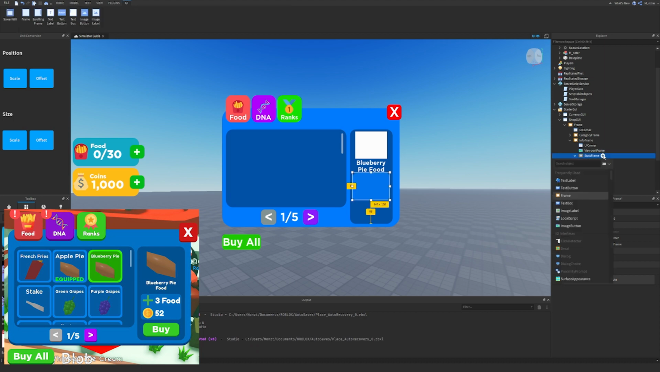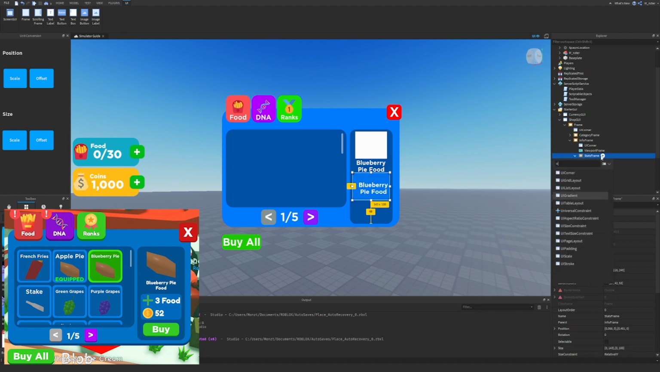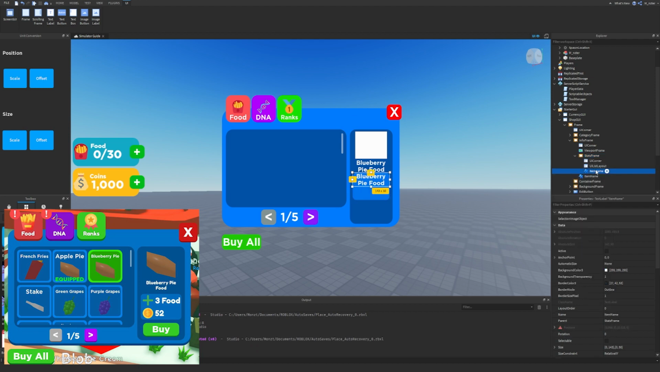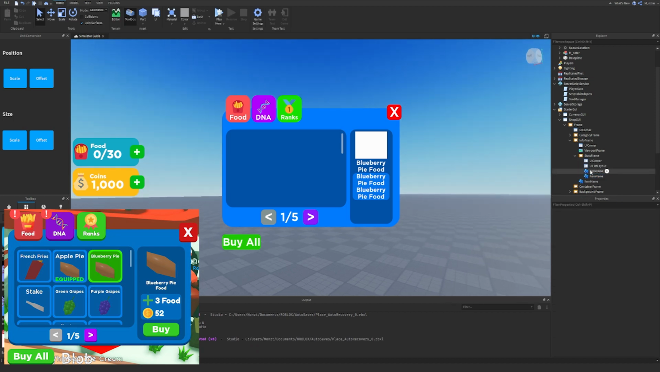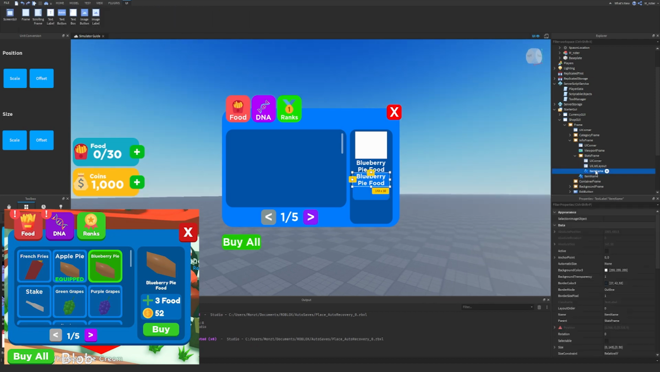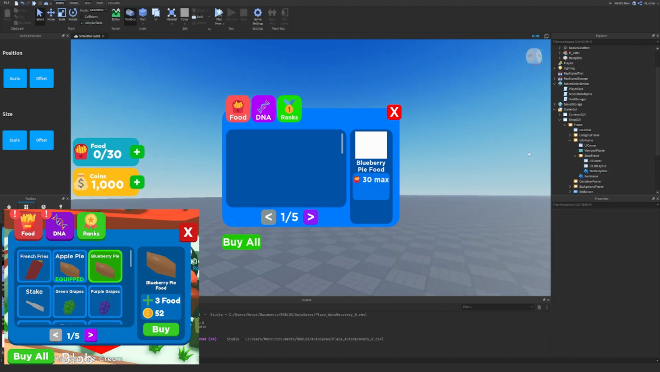Then inside of the stats frame, let's copy this item name text label that we have right here and throw that inside of the stats frame. Then what we want to do is we want to add a UI list layout for this, and let's duplicate this twice so we can see what it looks like. And honestly, we almost don't even have to touch it, I don't think. Okay, what we're gonna do is let's rename this item name that we duplicated into the stats frame and name this stat template. And then the text we're gonna set to one of the stats, so it's gonna be this 30 max is how I see it. Okay, that looks pretty good.